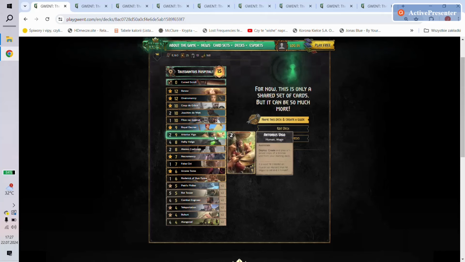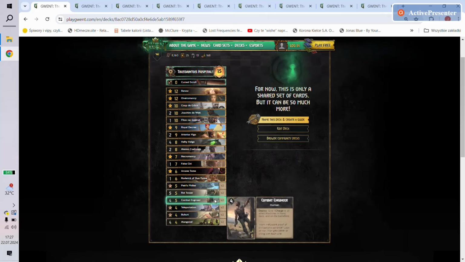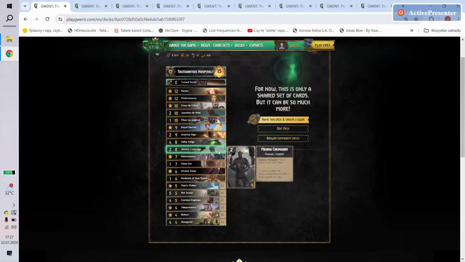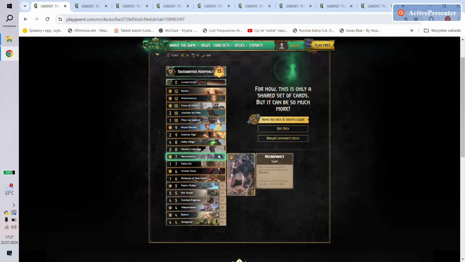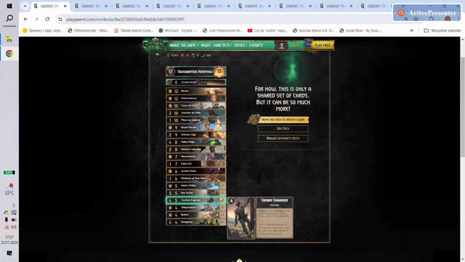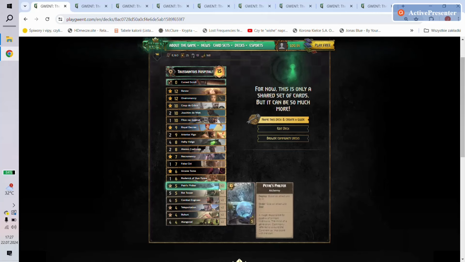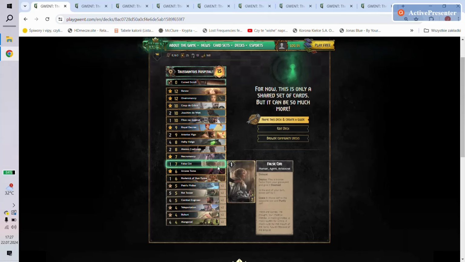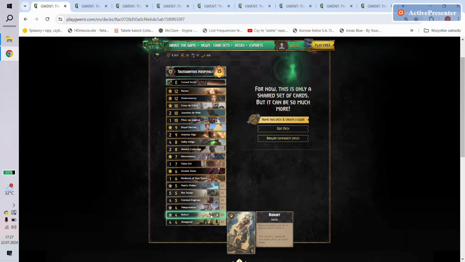Arturius, obviously here, we would like to play it into one of the combat engineers. And then we have Menno, and Menno obviously will be played into one of the tactics cards. Then Necromancy, and obviously Necromancy into, once again, one of the combat engineers. Then we have False Ciri, and obviously into Buhurt. So make sure first you play Buhurt, then you play Ciri.